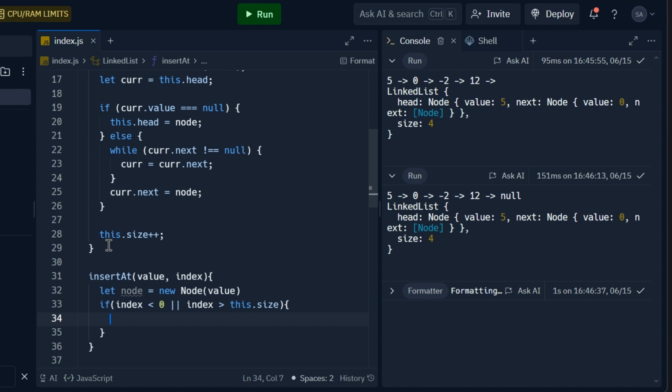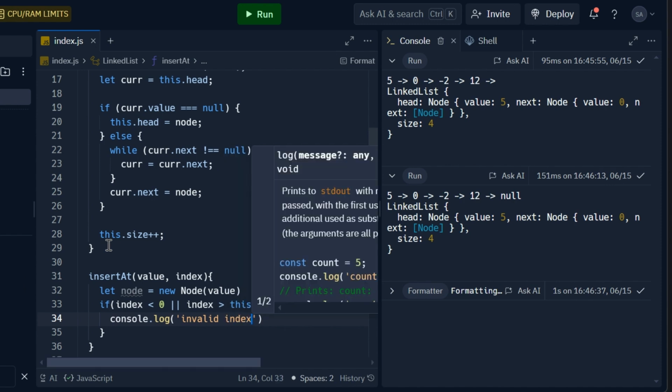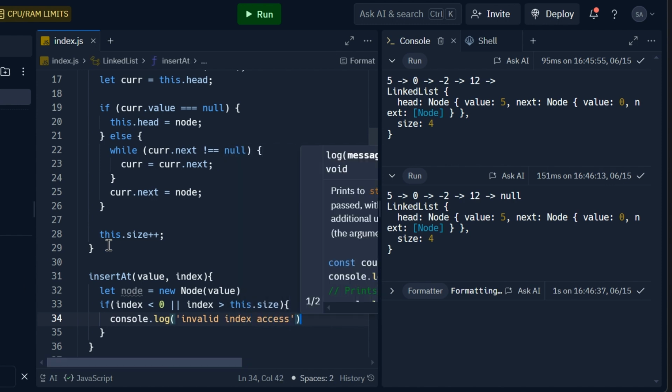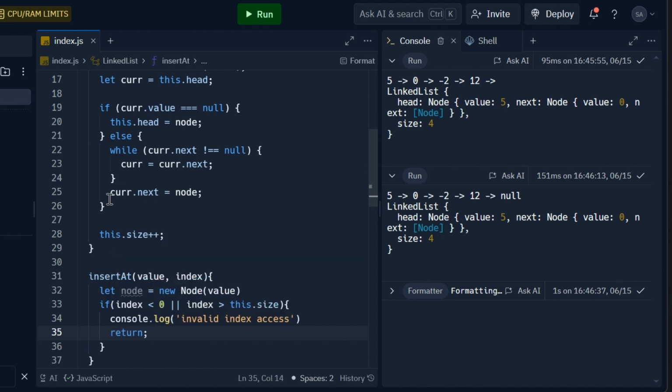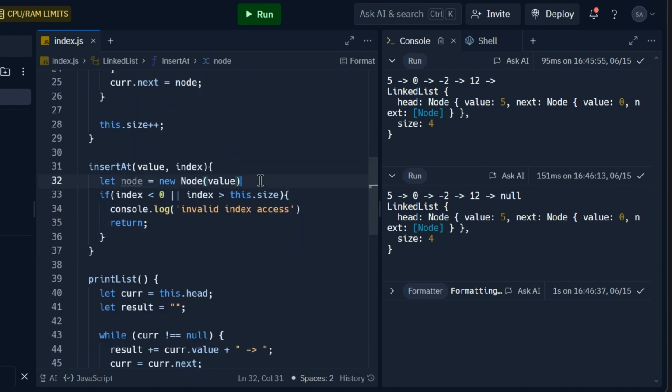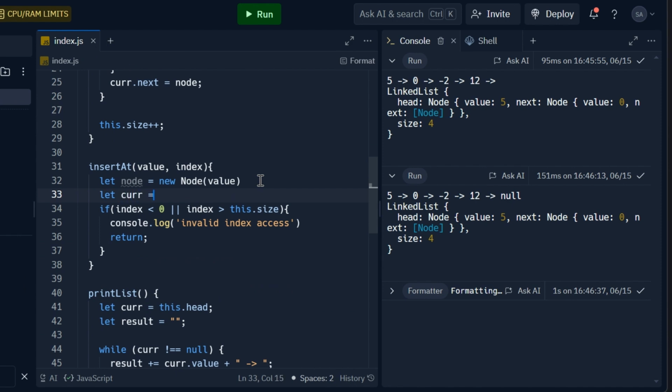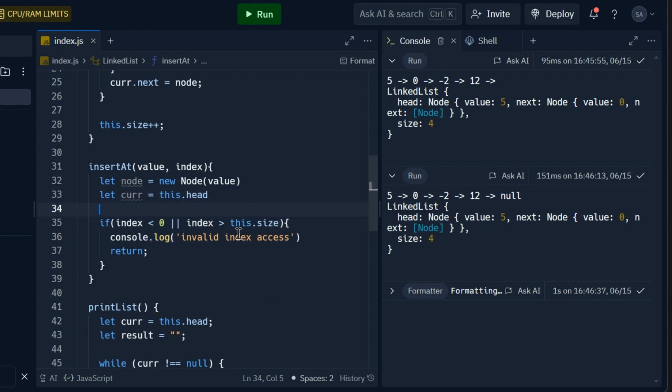If our linked list currently has a size of 4 and we are being asked to insert a value at an index of 16, then that doesn't exist. We don't have a length as large as that. So we want to console.log some sort of error and say invalid index access, and we also want to make sure to exit that code and return. Also, let's get some access to our head if it exists.